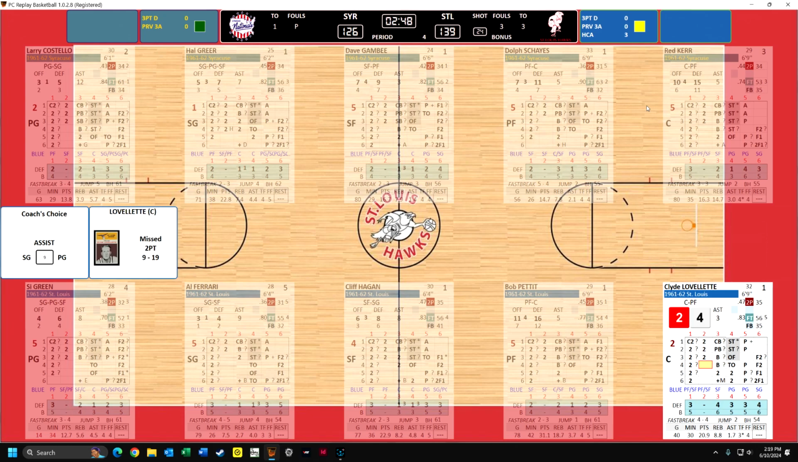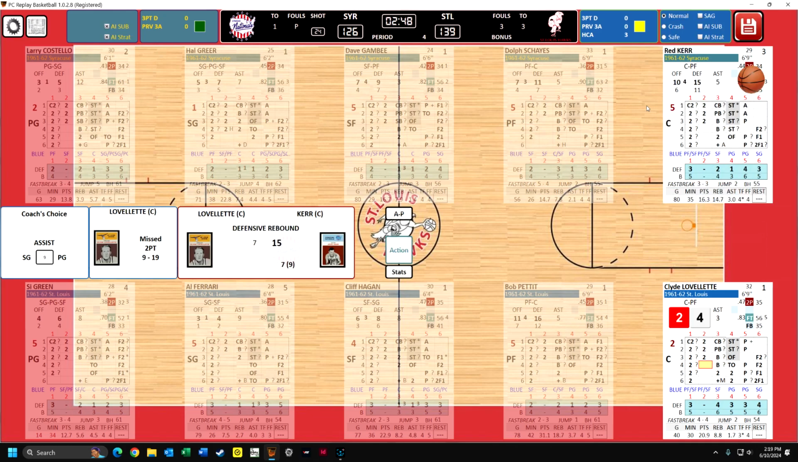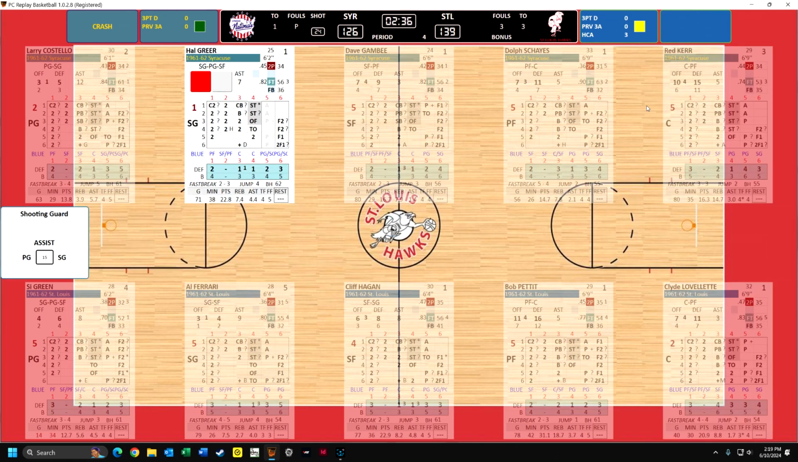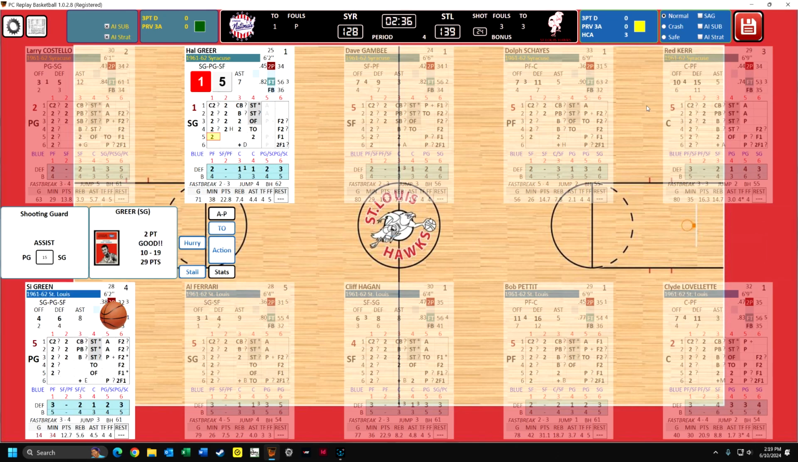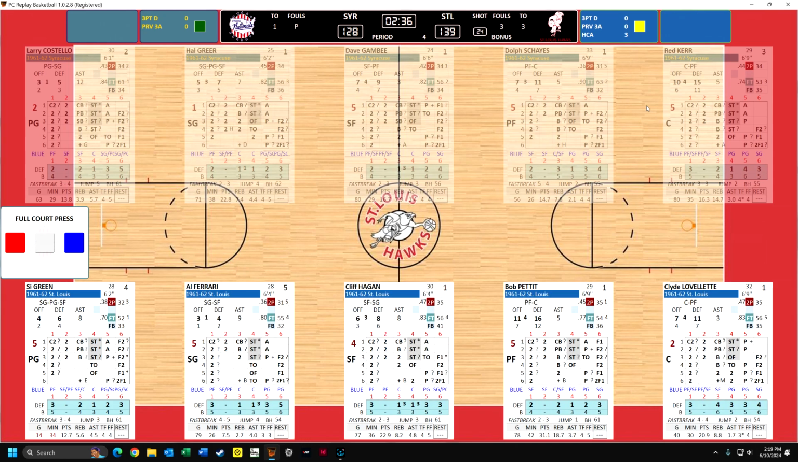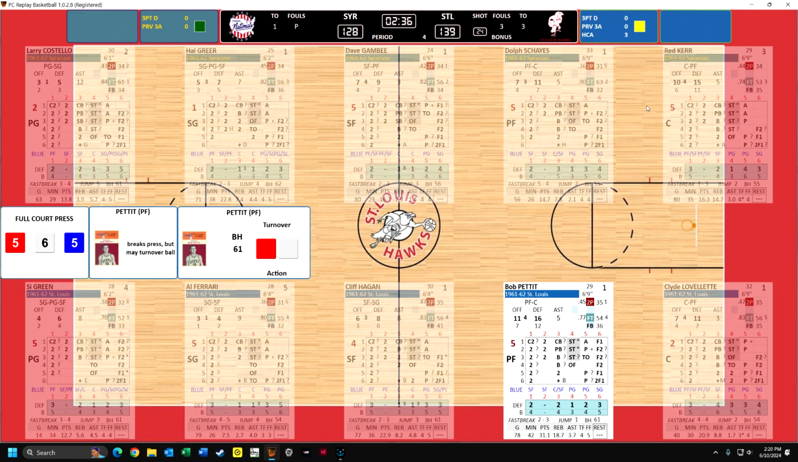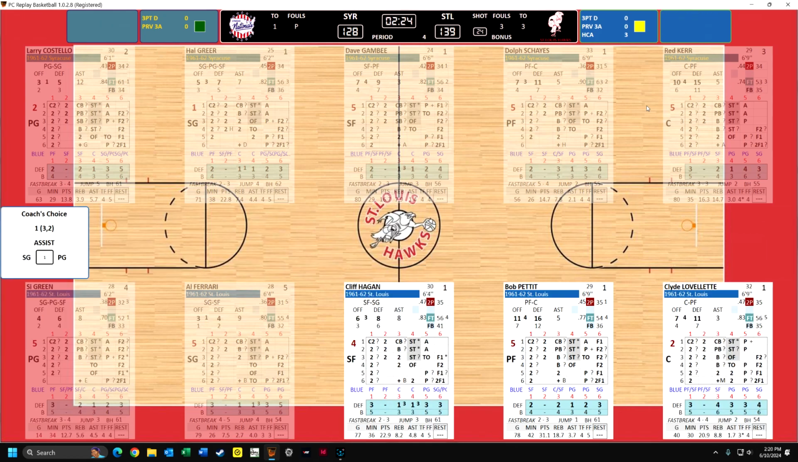He misses the shot, however, and Kerr's going to get the rebound. And now 2.5 minutes, Greer scores on a tough shot. He's 10 for 19 from the field. And it's an 11-point game, so no lead is safe in the NBA. Full court press. They break the press, but they may turn the ball over if they can roll a 62 or higher. They don't. The press is beaten.